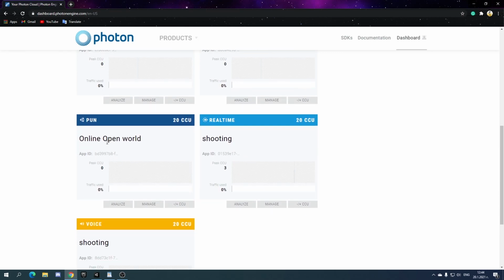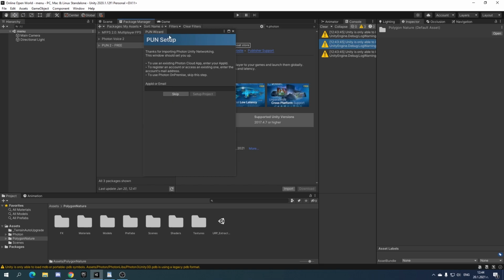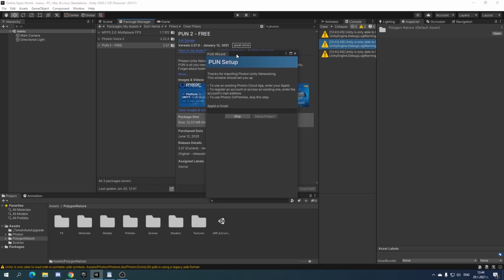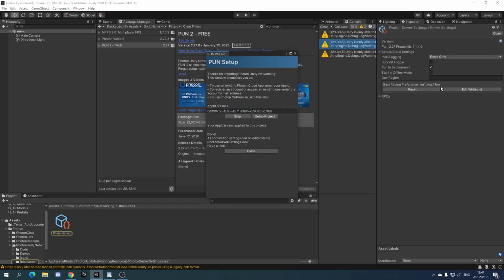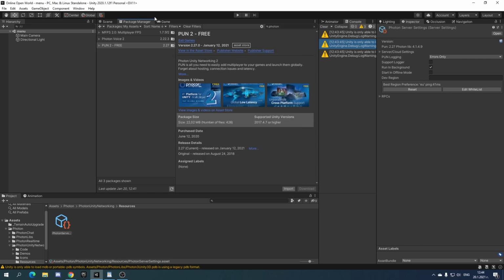And there you go, it's here. Now the most important thing is to copy the app ID, then go to Unity, and after your asset is done downloading, you should be greeted with this PUN wizard, in which you just paste the app ID. If everything goes smoothly, you should have this done and your project should be set up.